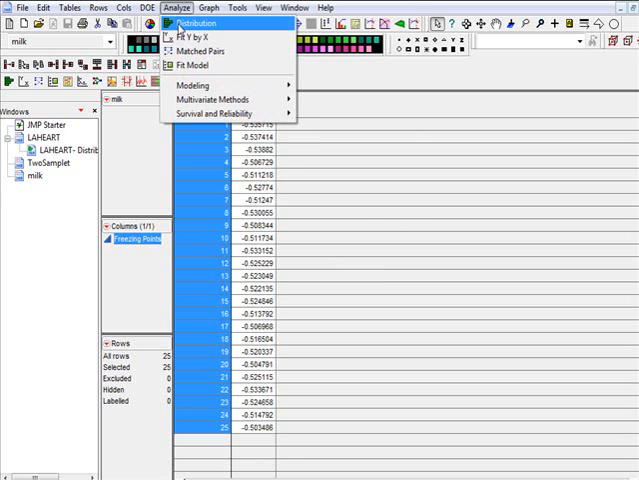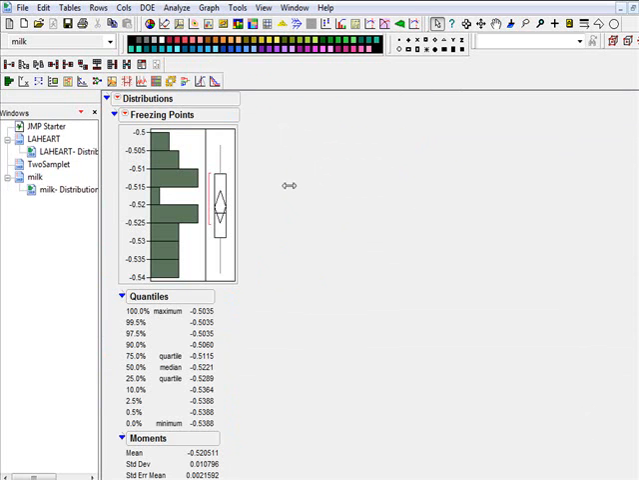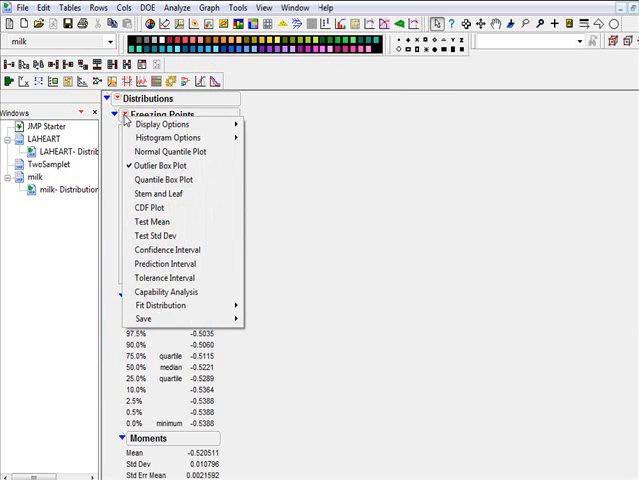We go to analyze, go to distribution. All right, freezing points is our column that we are interested in. We say okay. Alright, we don't see any heavy tails to either side, so we are set to use the T distribution. Okay, and let's go for the T test here.